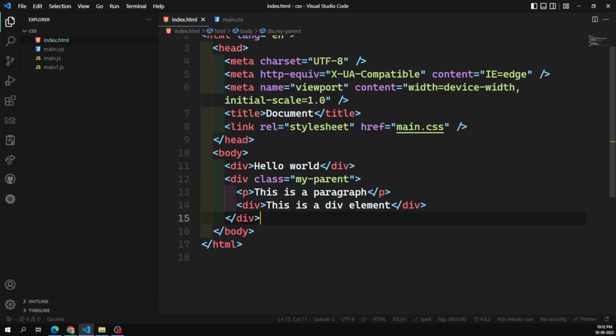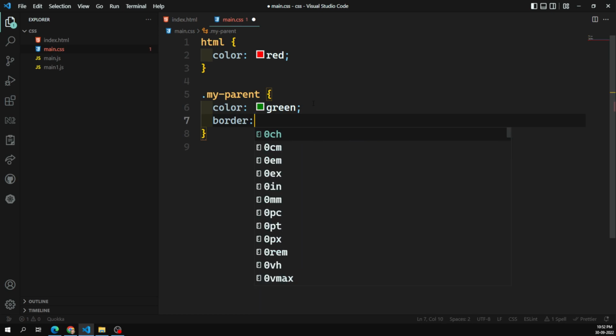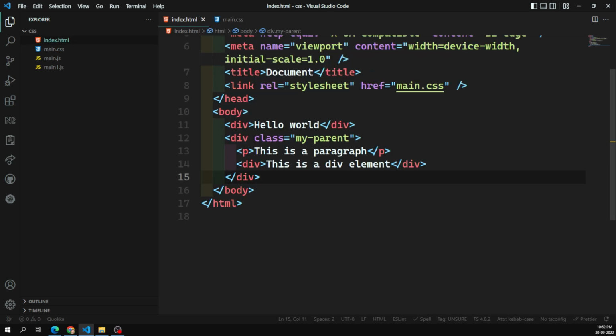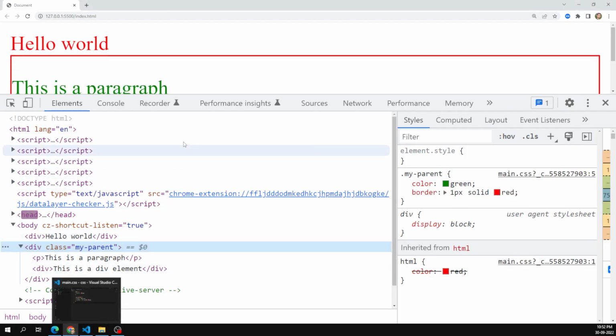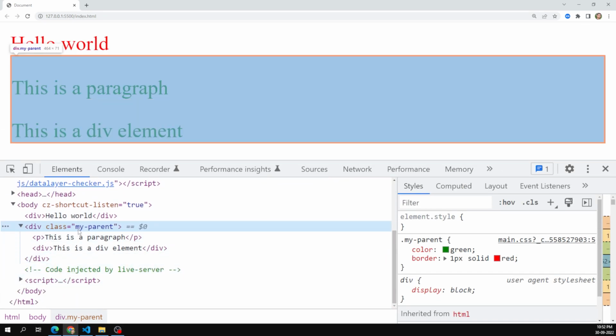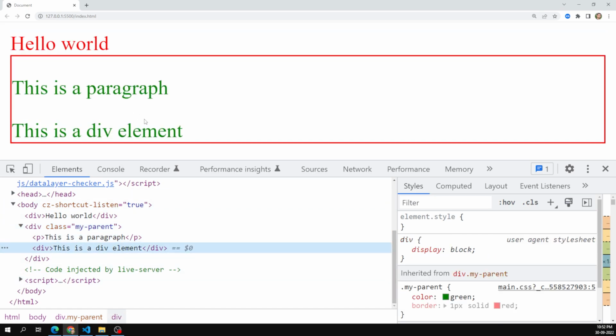For example, for my-parent I have applied a border of 1 pixel solid red, only to the parent. If inheritance were supported for it, the paragraph element and the div element should also have a border, just like how the color has been inherited. But the border is not inherited. Only the div my-parent has a border, and the paragraph and the other div don't have a border.